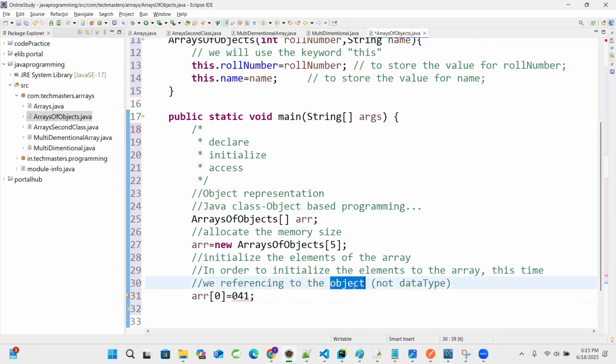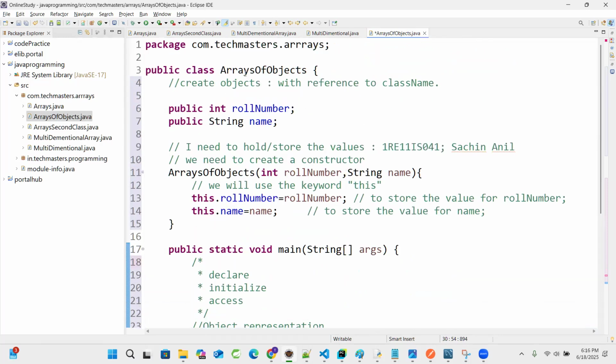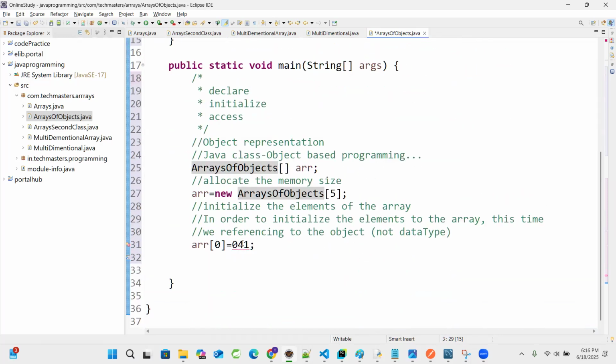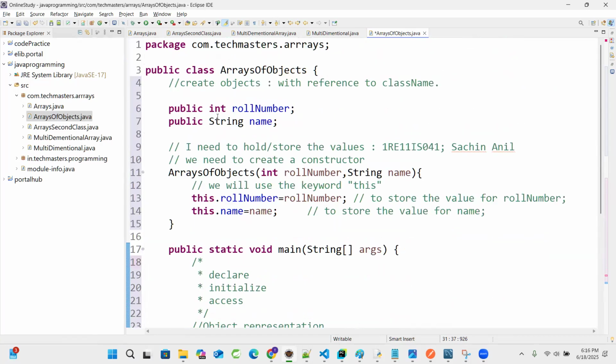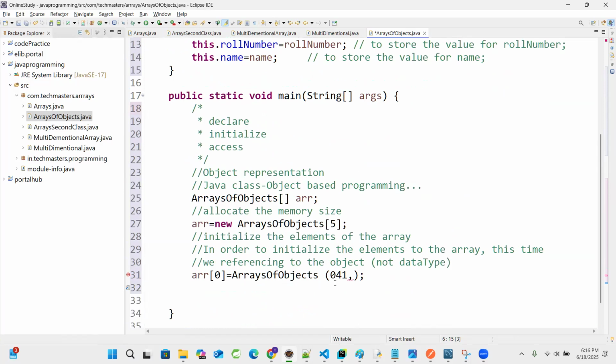So the object is framed with the help of the class. So I simply need to go to my class name, take the class name, copy this, and come back here and paste it over here. With the class name, I need to pass two pieces of information. One is 041, the roll number, and the other is the user name. Now you just come back here. What is the type of roll number? It is integer. So that's the reason I have taken 041.